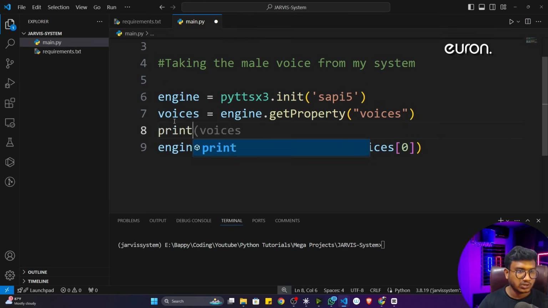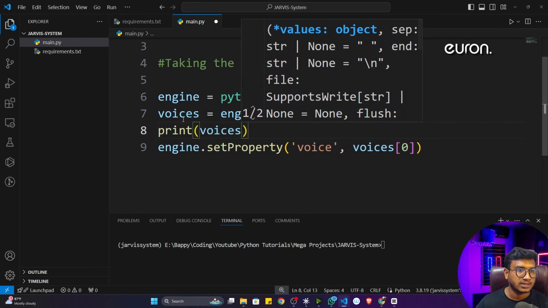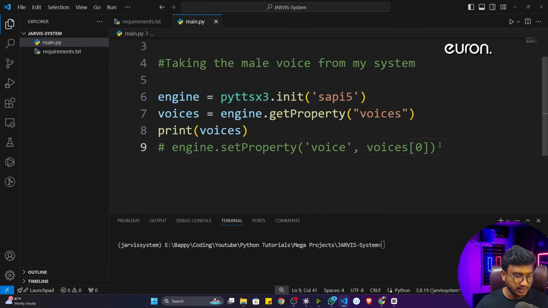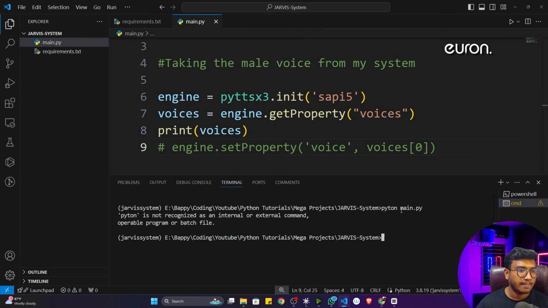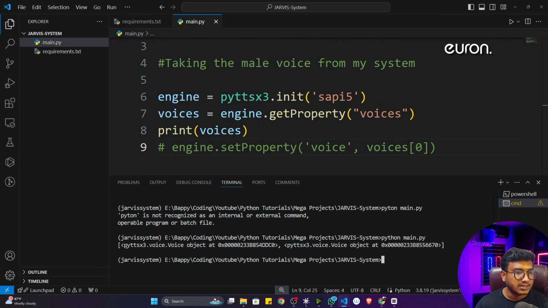If I print the voices, let me comment this particular line. It will give me two kinds of voice. If I execute the code, let's say python main.py, see, it is giving me two voices. This is one and this is another one, and they are available inside a list. The first one is the male voice, the second one is the female voice.